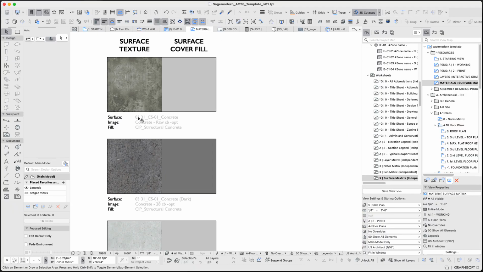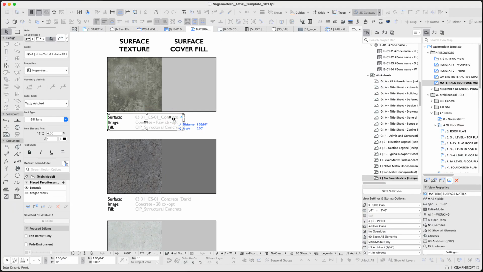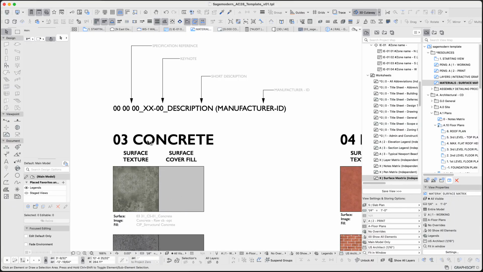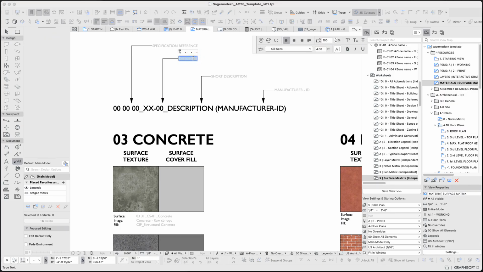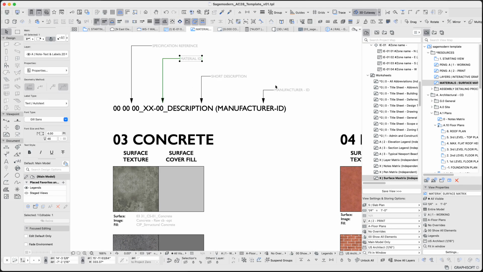It'll also tell you how I name the surface, and there's a guide above here. Try to use the specification number, the keynote number, or the material ID. It's not really a keynote, or however you want to do it. And then a short description, and if you want to put a manufacturer ID, you can put that in here. I'll go over the underscores later in labeling and why those are important.